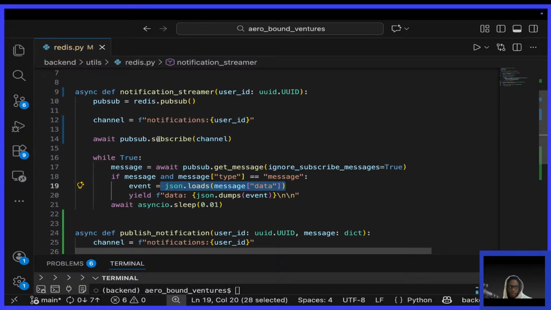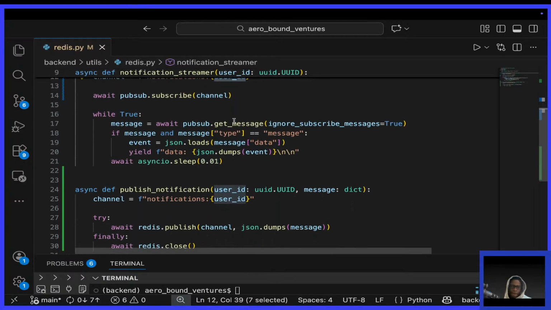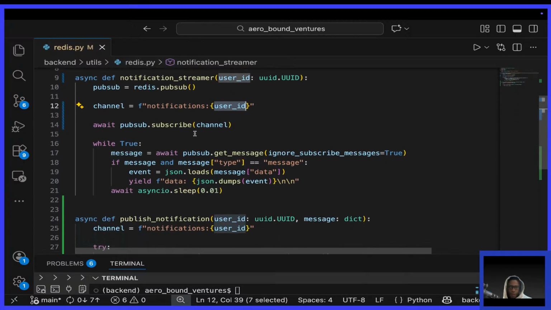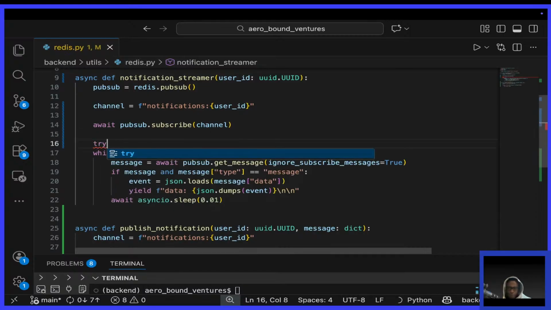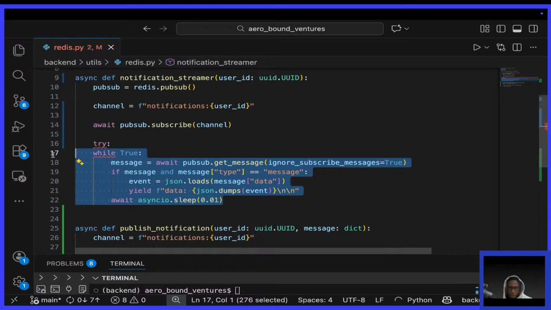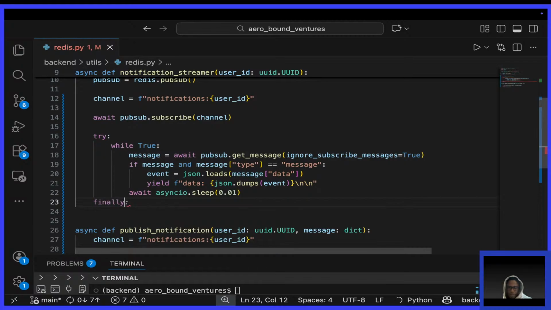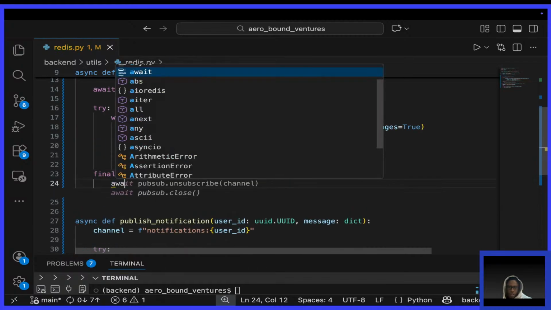So right now we have this channel, which is now tied to a specific user because of this user ID. What else can I change? Here, I want to have a final close. Yes, a try. I put this in a try block. Then I'll say finally. Finally, we can now do what AI is suggesting.